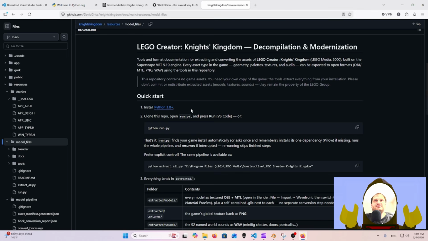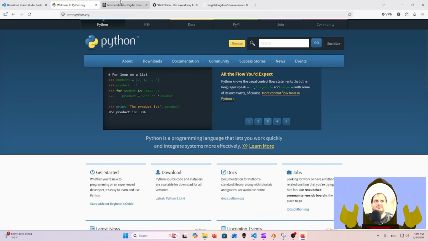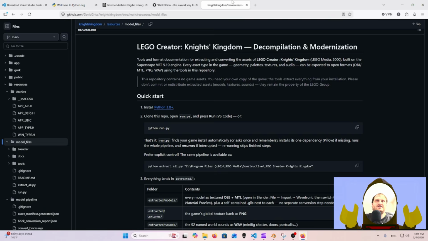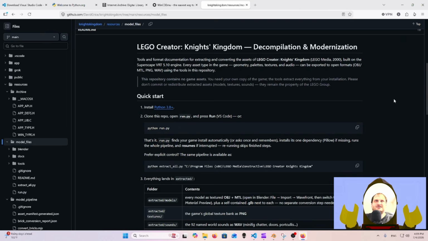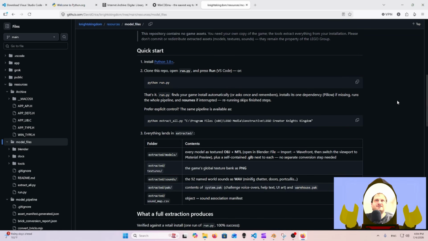To run this code, you do have to have Python. You also need to have an IDE. In my case, I'm using VS Code, but you can use whichever IDE you want. I'm very biased towards VS Code just because I like it, but to each their own. As long as you can run Python, have fun with it. And then you're also going to need the game.